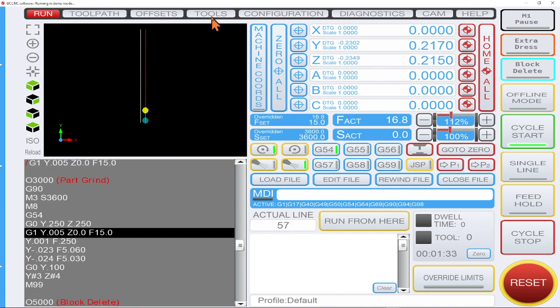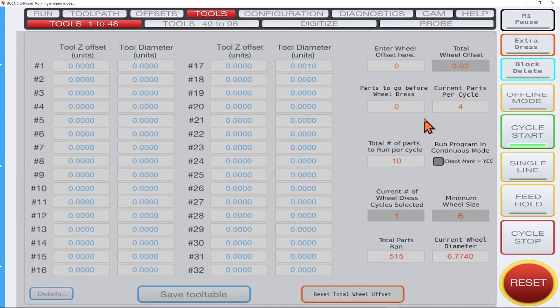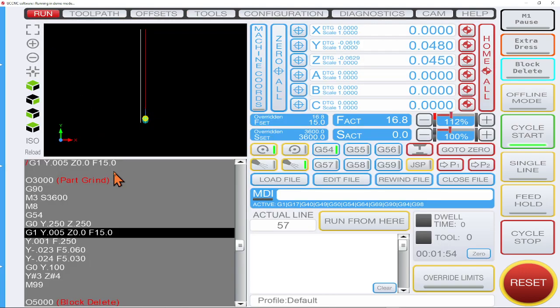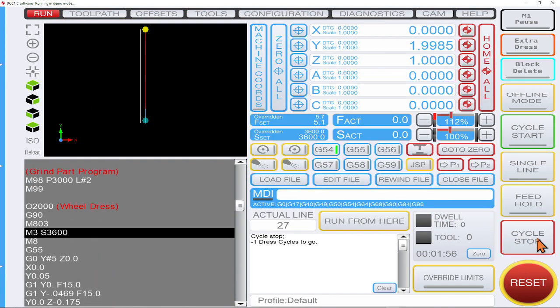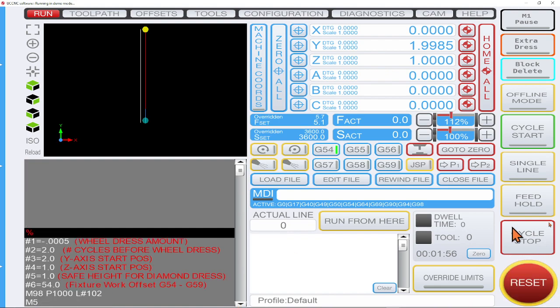And we can see over here on our tools tab that we are counting parts. I bring that up only because the block delete, when I was doing that, brought up an unforeseen issue with this part count. So if we come back over here to the program, and I'm going to stop that and reset.